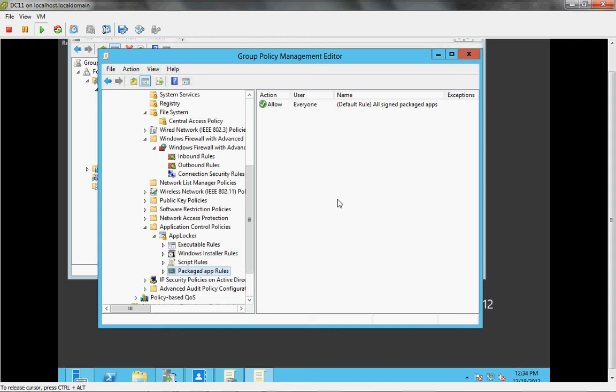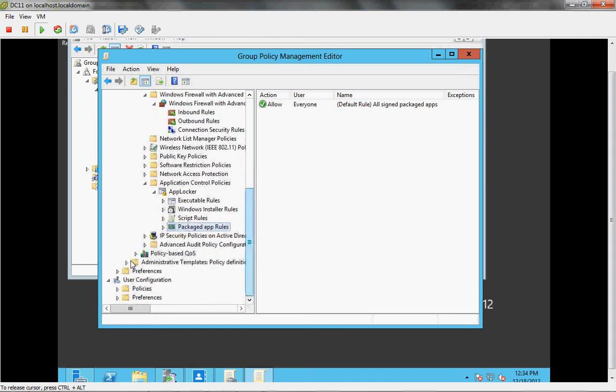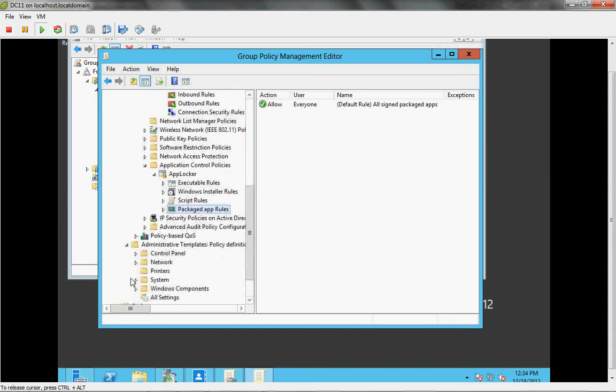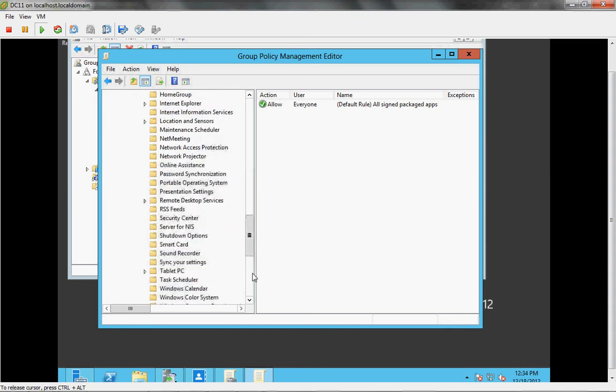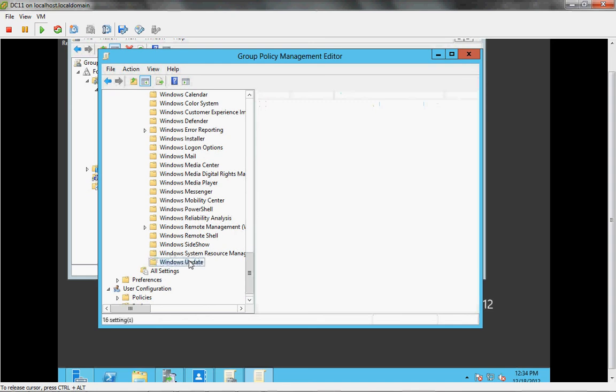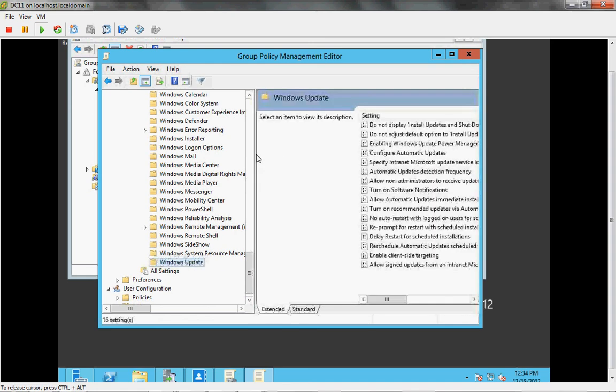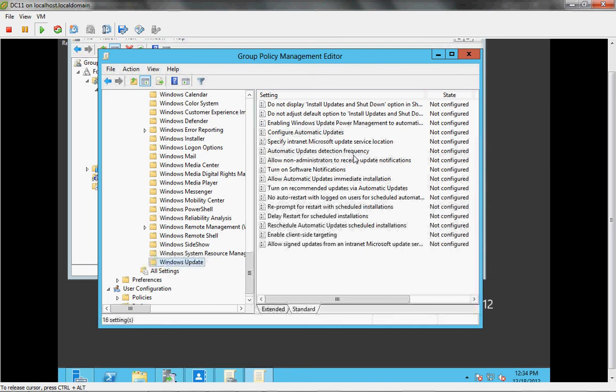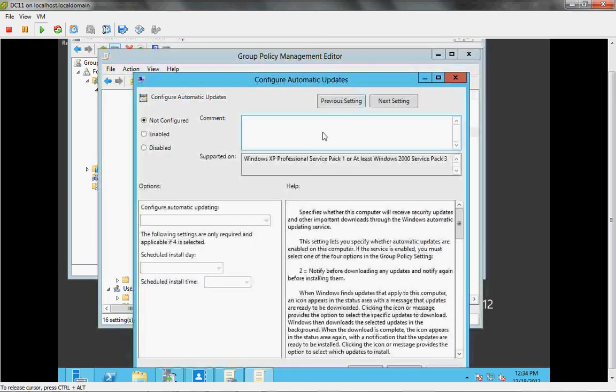And so we go down to administrative templates, Windows components, Windows update. This is what we need. I'm going to pull over standard. If you have the extended one on, it shows you, but let's configure automatic updates. Enabled, automatically download and schedule the install. Next setting gets you through and back.